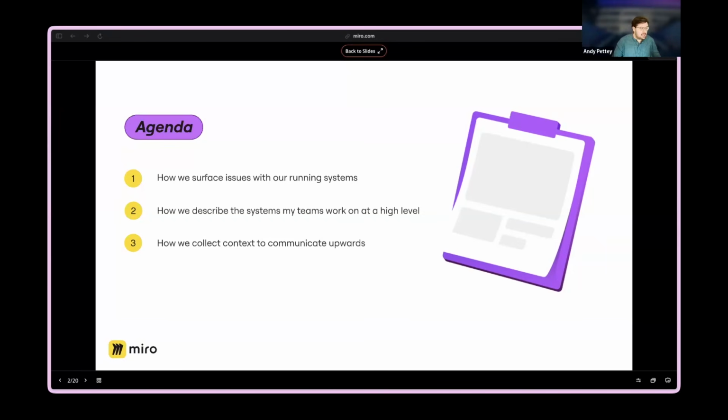So for my day-to-day, I need to be able to surface issues within the running systems for my team and the code base that we own. I need to be able to describe to other teams and other bits of the organization how our systems work. And I need to be able to communicate upwards what's going on with the work that we've done and where we're going with that. And these are really powerful things that Miro MCP enables for me.